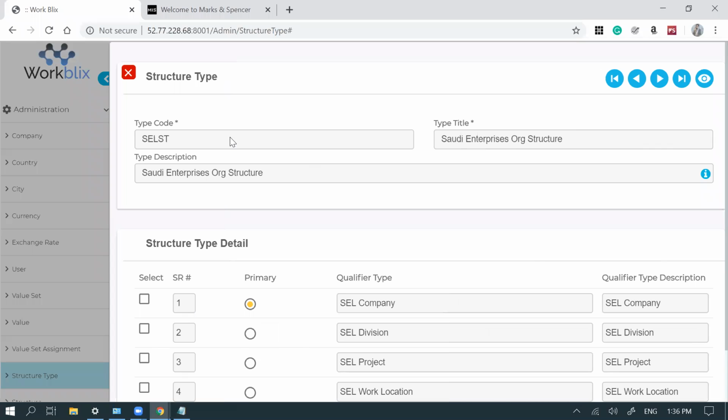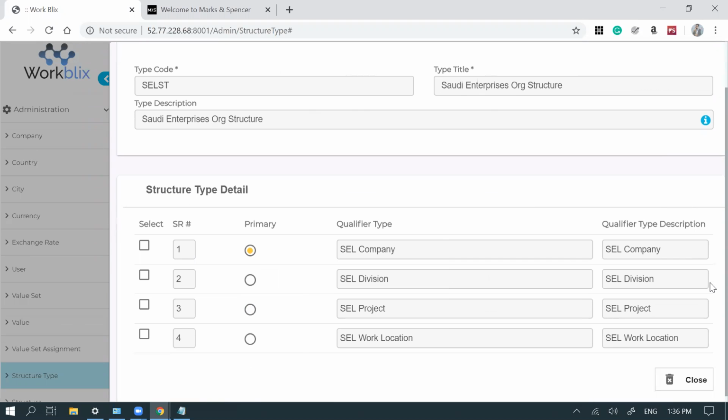You can see that it's the Saudi Enterprise Organization structure, and it says that it has company, division, project, and work location, and the primary segment is company. Why this primary segment? This will be the balancing segment of your financial system. We will ask your finance department about your chart of accounts, whatever balancing segment will be there, we will use as this primary segment. So what will happen? Every cost of the employee salary will be credited to this company level, right?